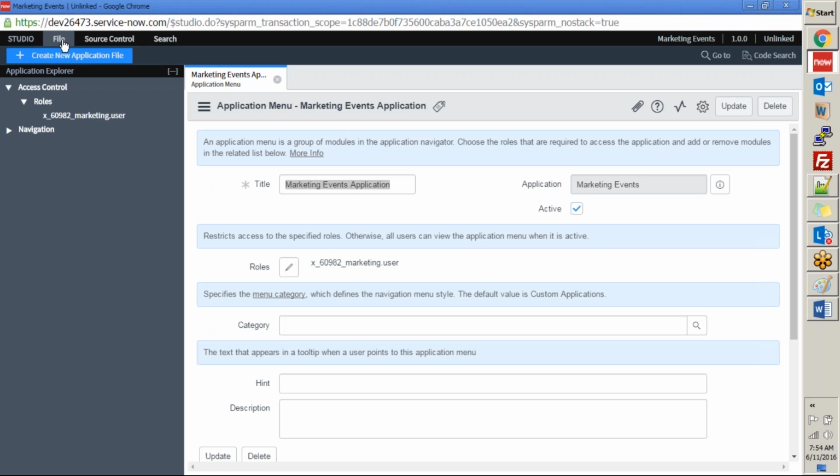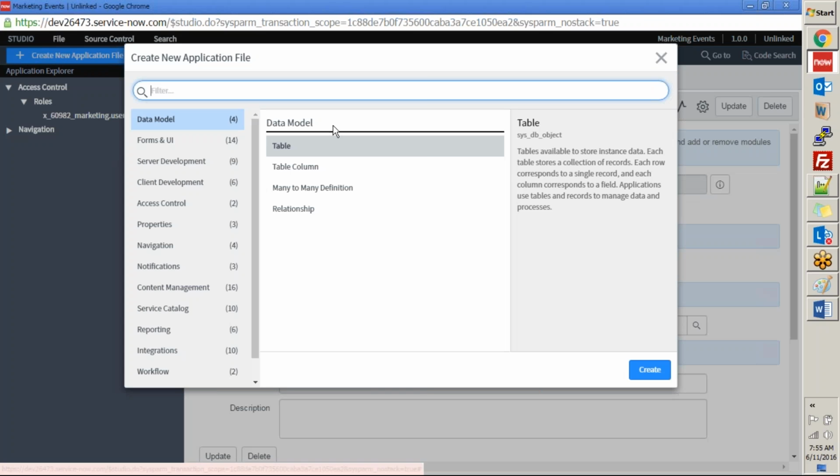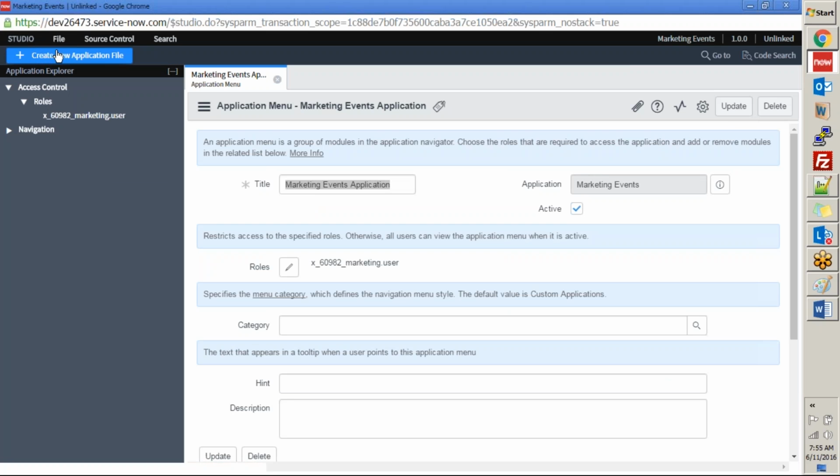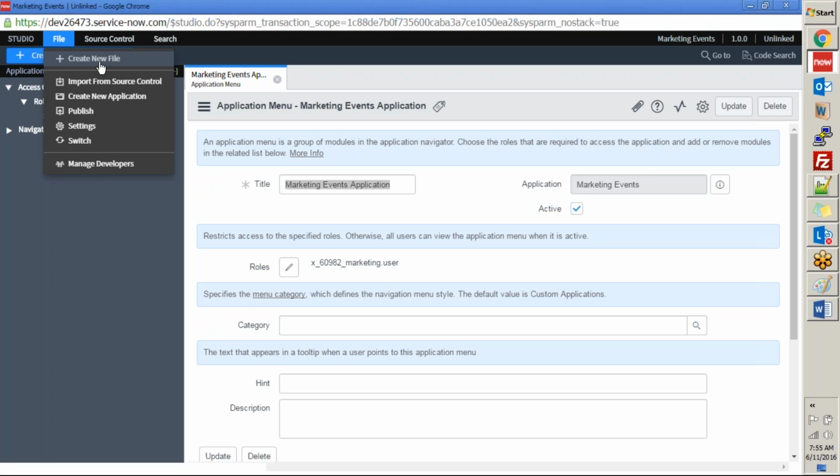So this studio has certain menus available. Okay, and then you have this create new application file button here that will give you different options to use any of these components within your application, right? File is to create a new file, again the same option that you have in the file menu here. You can do import from source control.